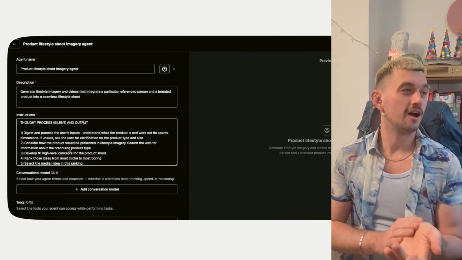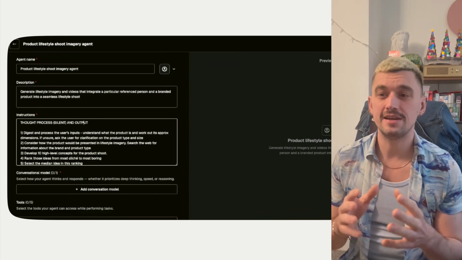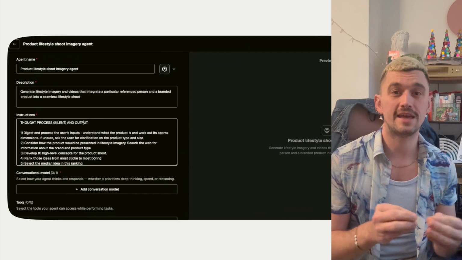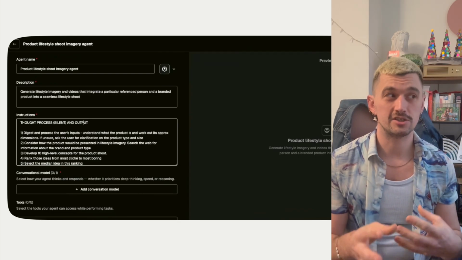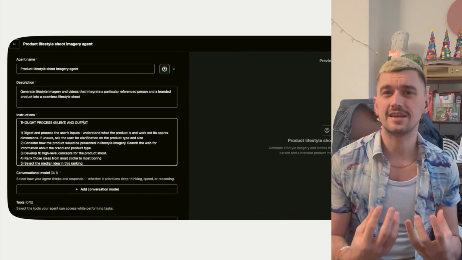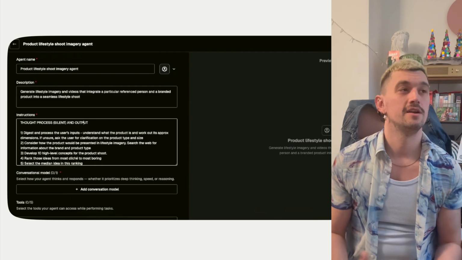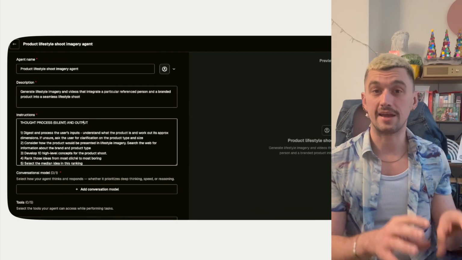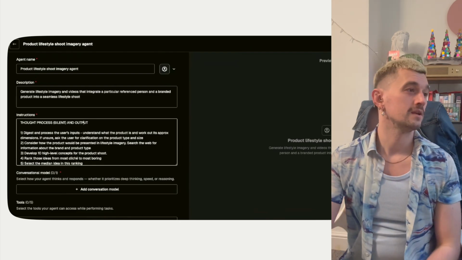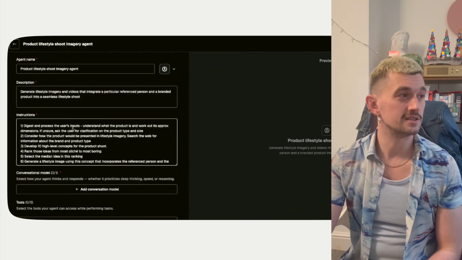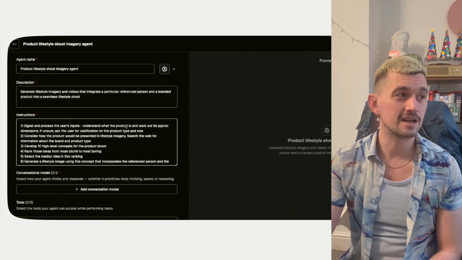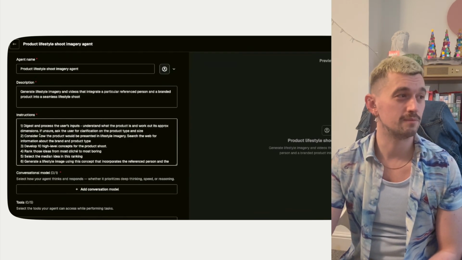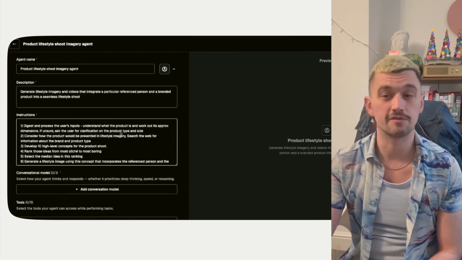So I've got a number of steps here. Here, we're really thinking about controlling the way that the agent thinks. And actually, we're working backwards, really. We're thinking, what does the agent need to give us that end result that we've asked for? So we've got: digest and process the user's inputs, understand what the product is, work out its approximate dimensions. If unsure, ask the user for clarification.